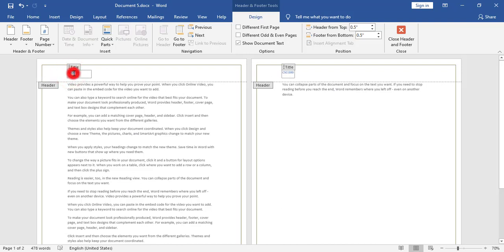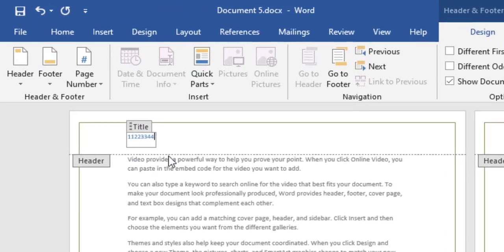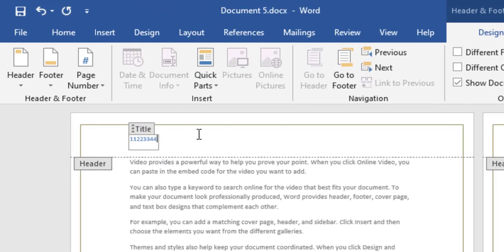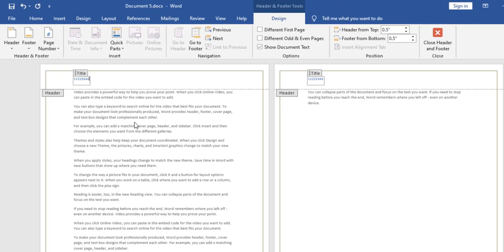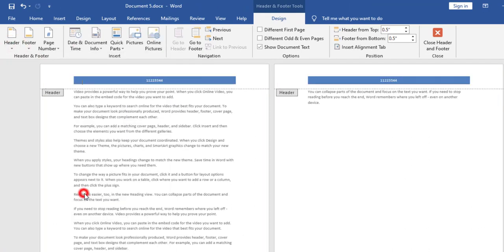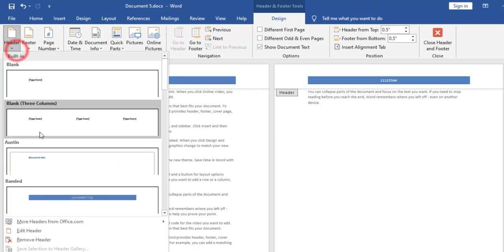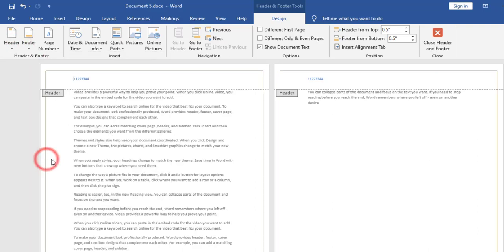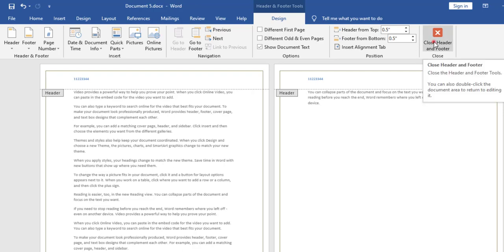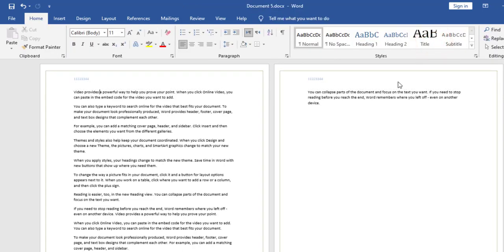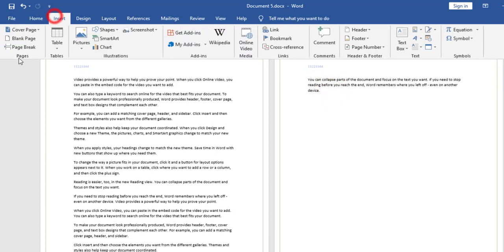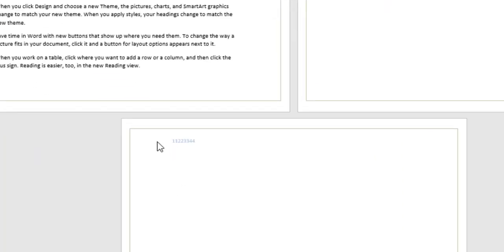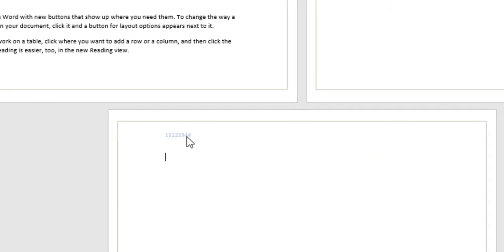For example, if I need to add my ID, I can add my ID. You can notice that the header will directly change on all pages. Also, from header, I can directly change the style. I can change the style, and once I finish, I click on close header, and now the header is applied for all pages. So let's add a blank page. Also in a blank page, the header is directly applied.